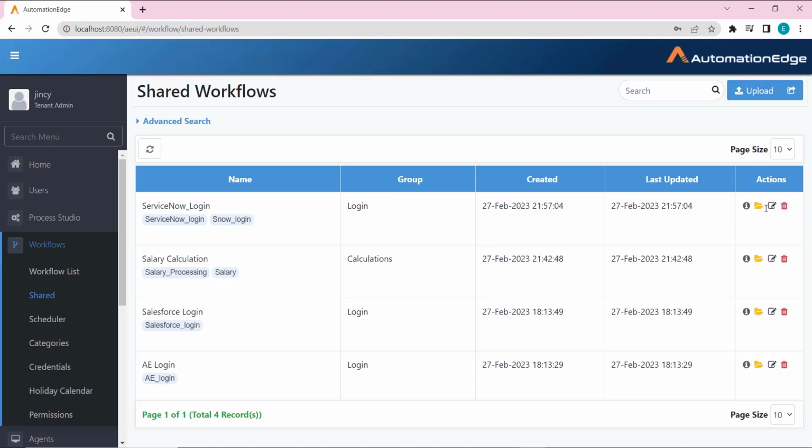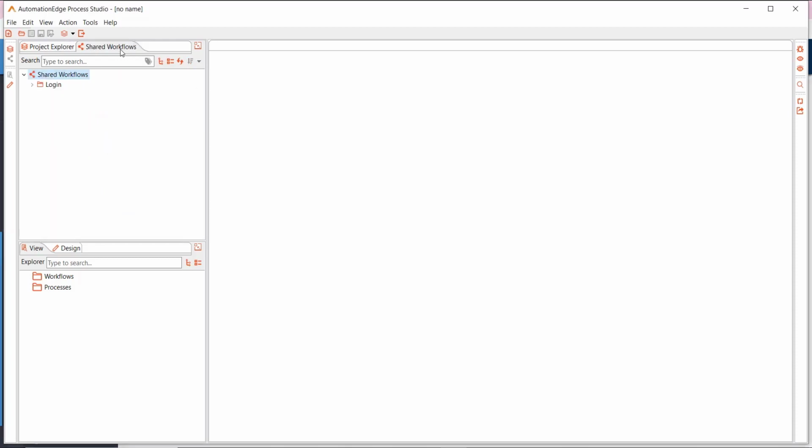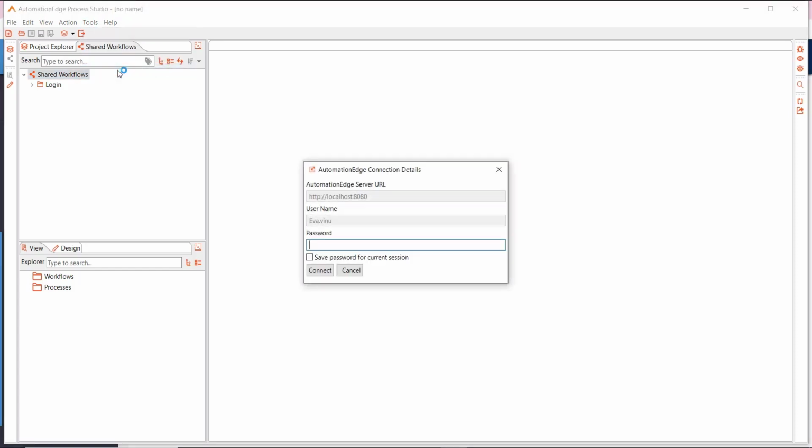Now I will log in into my tenant user Process Studio and show how you can exactly use this workflow as a part of your process. Now I have a different Process Studio instance here from where I am going to use the shared workflow. Now to access the shared workflow, you can go to the shared workflow tab that is available here in the Process Studio. To access the latest shared workflow, click on tools and select the sync shared workflow option to sync your workflows.